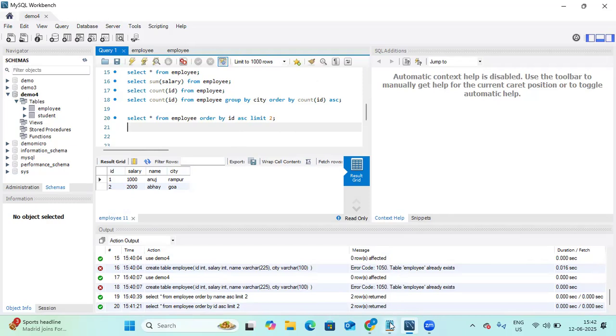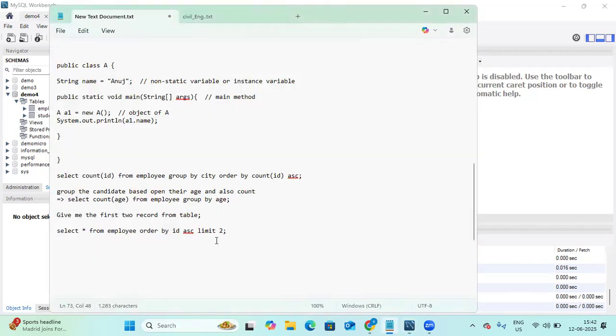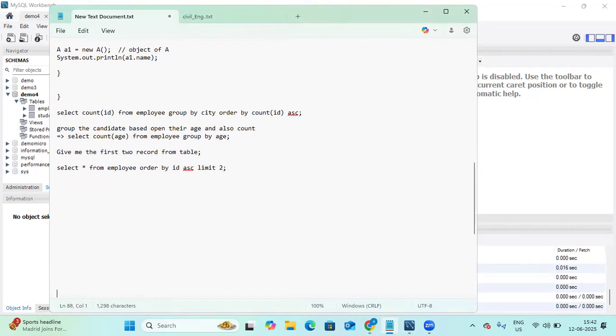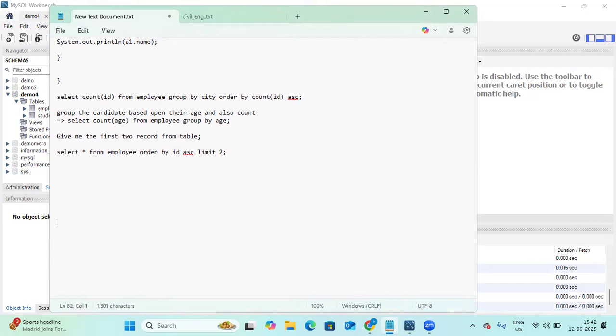Similarly, if you have one more question, these are basically interview questions. Now the second question: give me only the first record from the table. How will you get only the first record? You can write select star from employee, which will fetch all the data. Then order by ascending or descending order. First, order by ascending order.